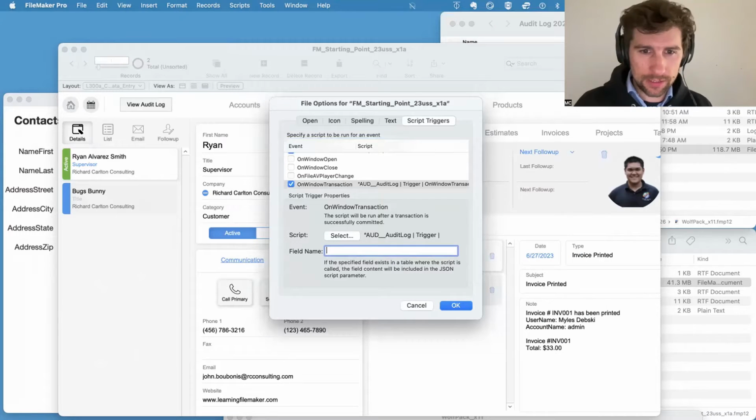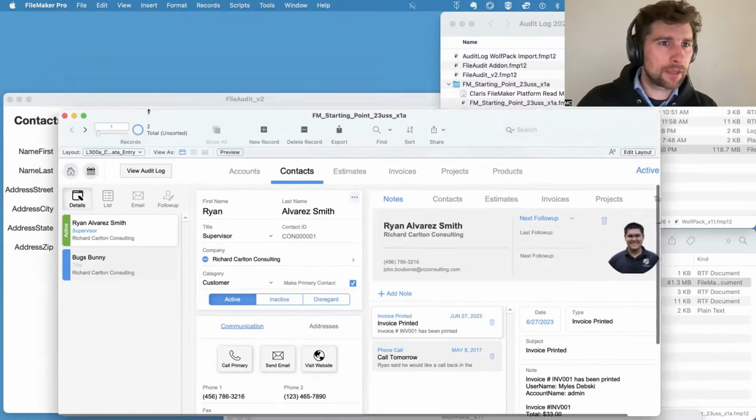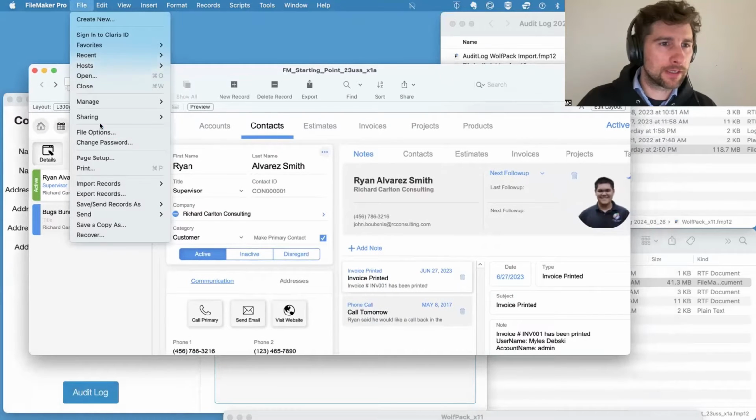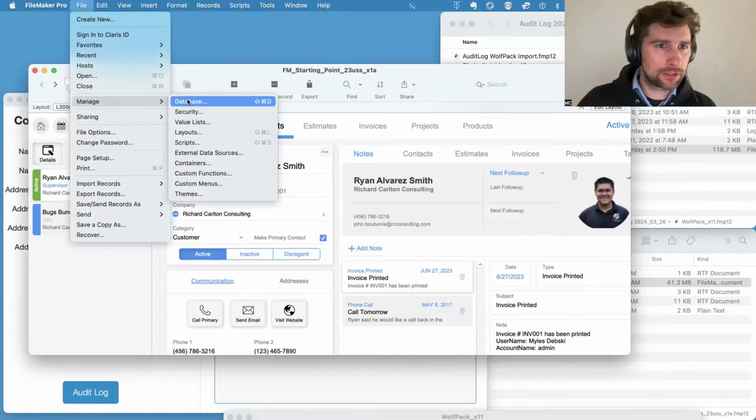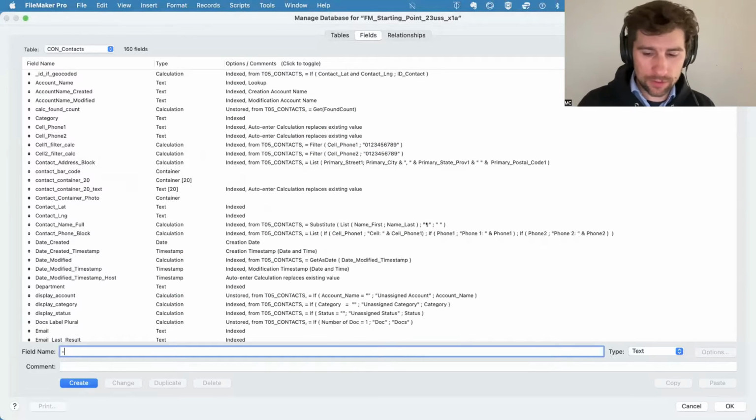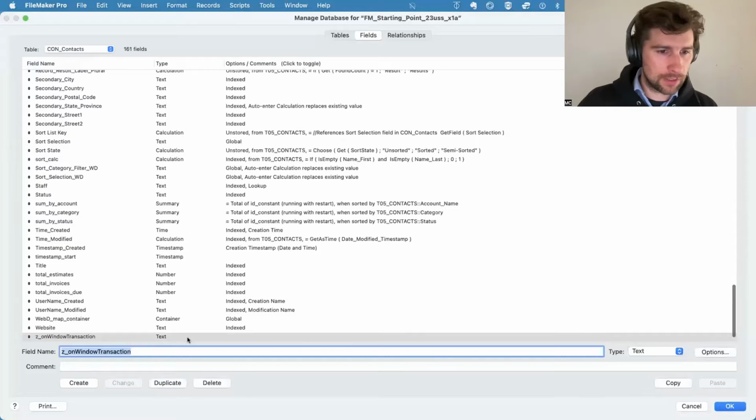I'm going to call it Z On Window Transaction. Here, let's go to File, Manage, Database, and create a new field, Z On Window Transaction, and go ahead and create that.